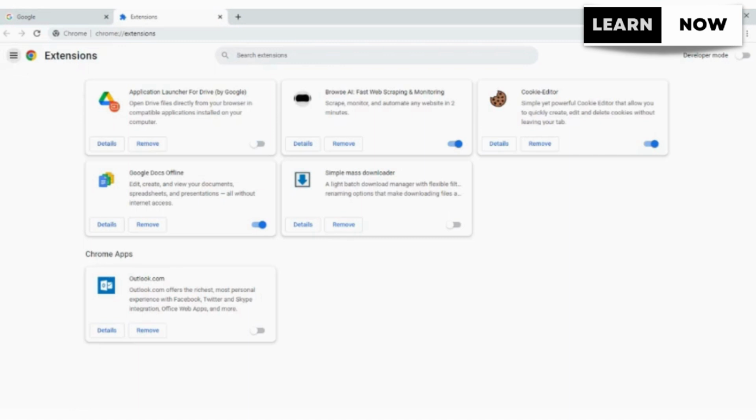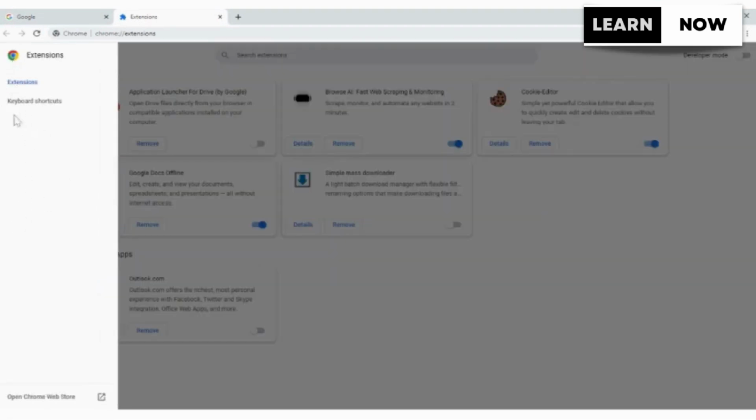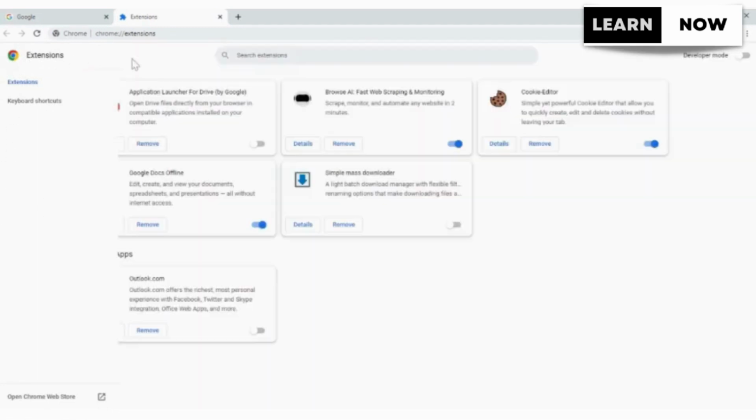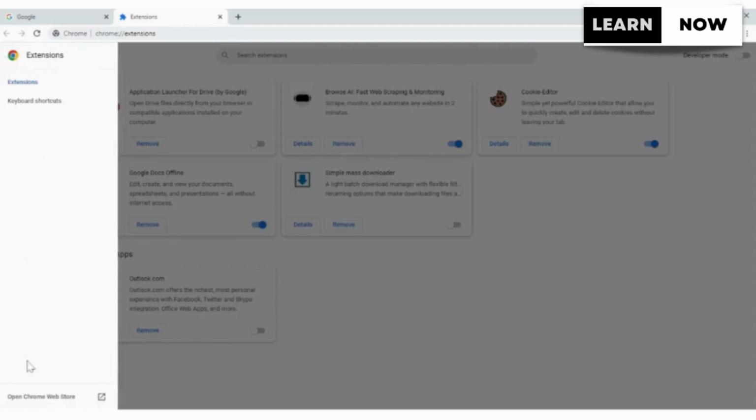So where do you have to search for this new extension, because you won't have that already installed on your computer? Click on the menu right here on the left side. Click on that, and then at the bottom right here, it says Open Chrome Web Store, so click on that. It will open in a new window.